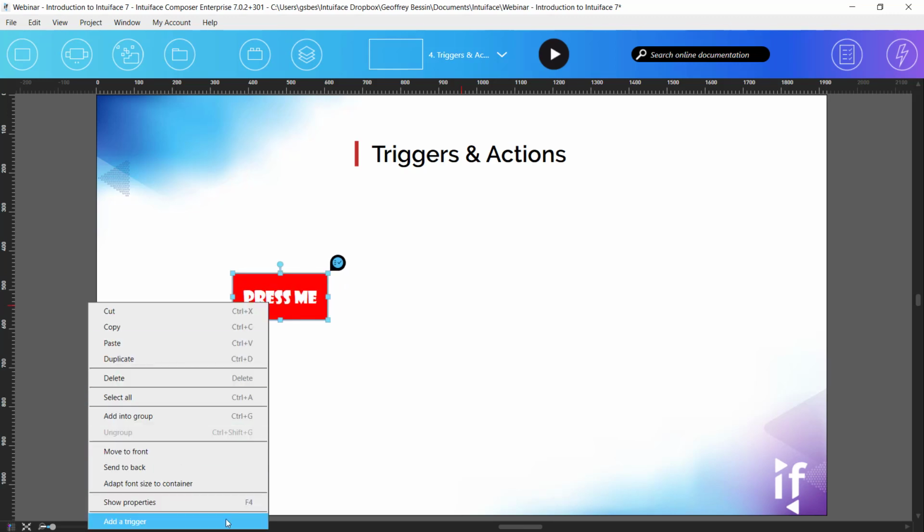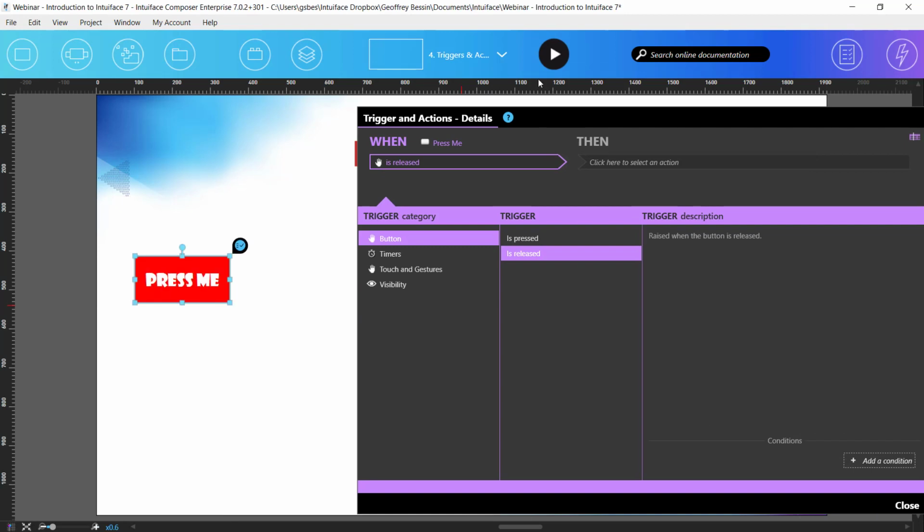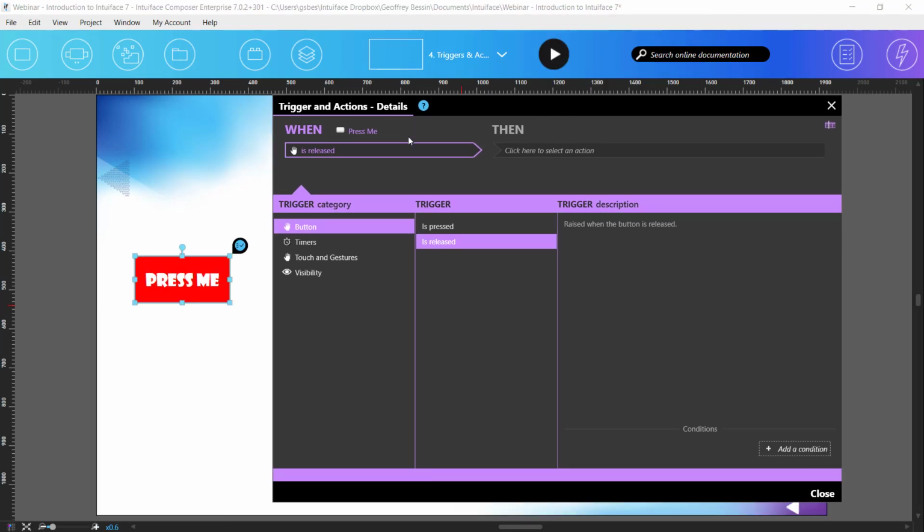Right click, add a trigger. See that? This is called the Triggers and Actions panel. When the Press Me button is pressed and released, then do something. When, then, trigger, action. I can actually have more than one action for a trigger, but I got to pick at least one.